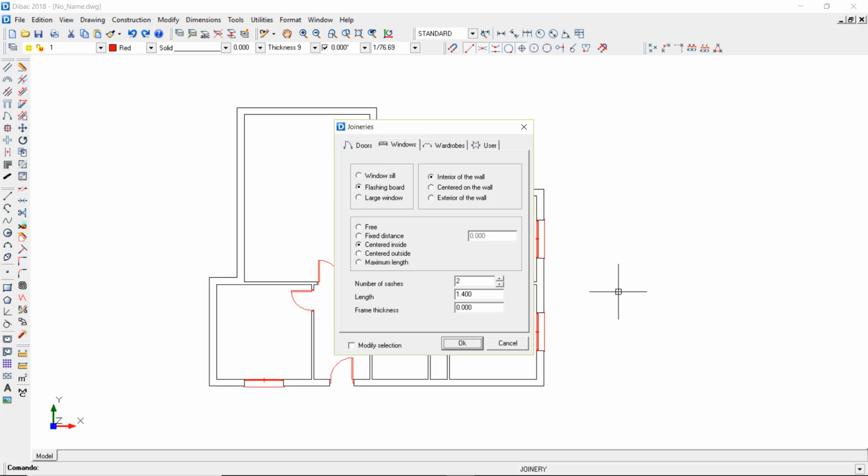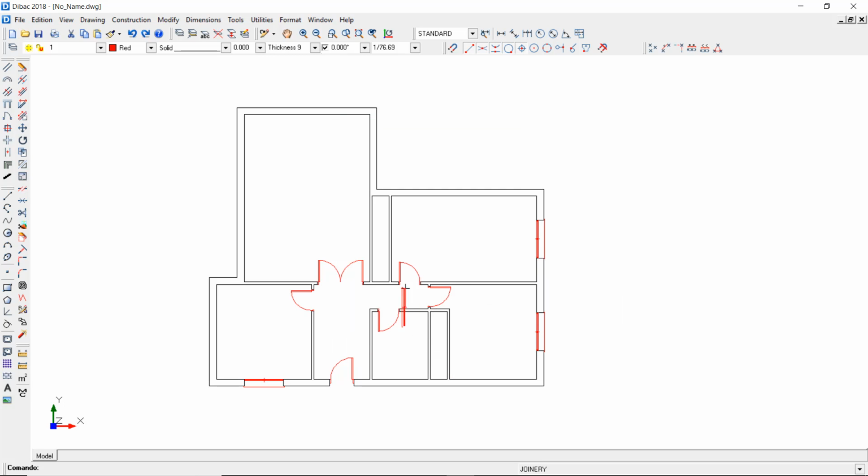Okay, now I can double click to open again the Windows tab. I'm going to change the insertion method to fixed distance and set a value of 0.4. After clicking OK, I can place the window in this wall here and it will force itself to be at 40 centimeters from this intersection.